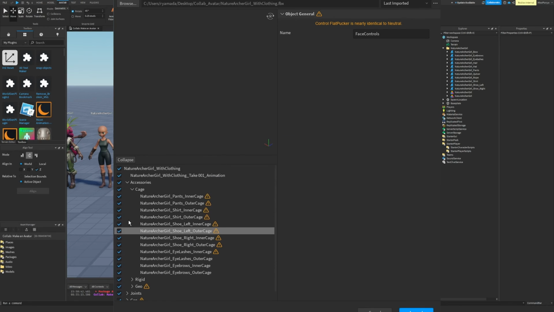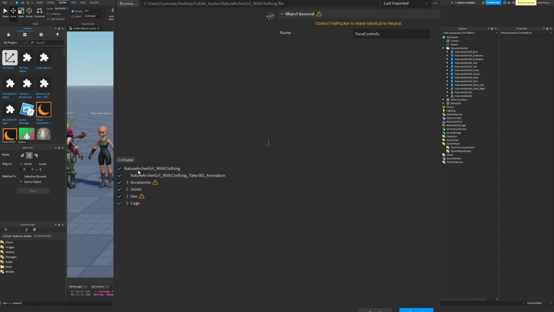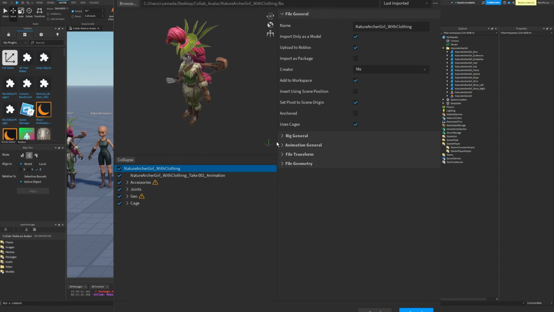So I'm going to go to the top where I can see everything. And from here, I have my clothing with it. But I'm going to define it as an R15 rig because it's using this schema with the 15 parts, the 15 joint rig with the face controls and the FACS data.